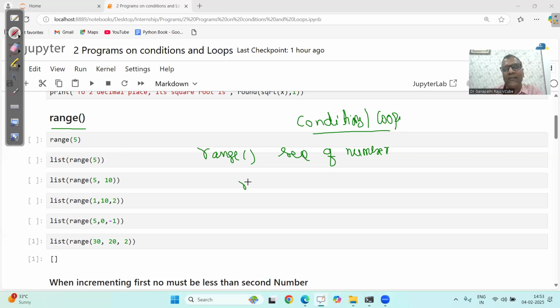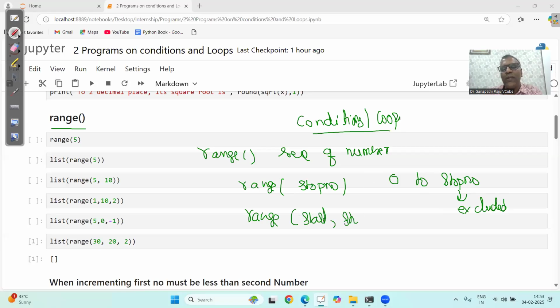Range has three syntaxes. Range with stop number means we are going to generate a sequence of numbers from 0 to the stop number, where the stop number has to be excluded. This is the first syntax. The second syntax is range of start number, comma, stop number. Here we are generating numbers from the start number to the stop number. Range has a third syntax, consisting of start, comma, stop, comma, step.